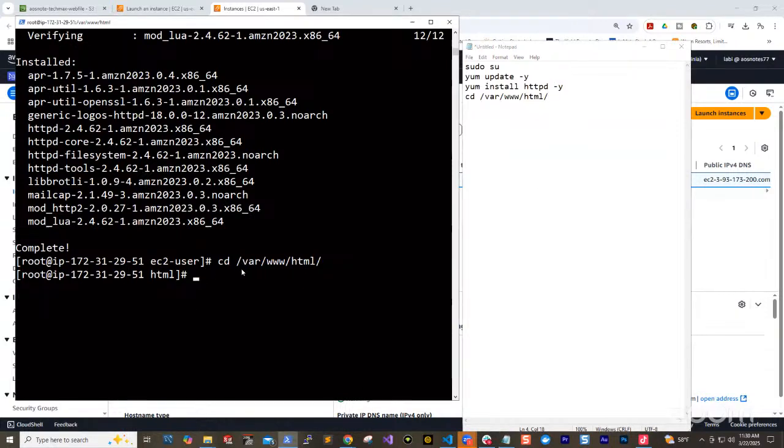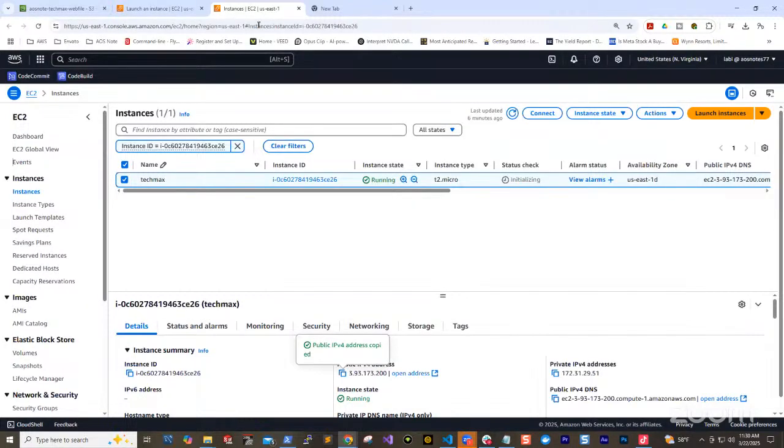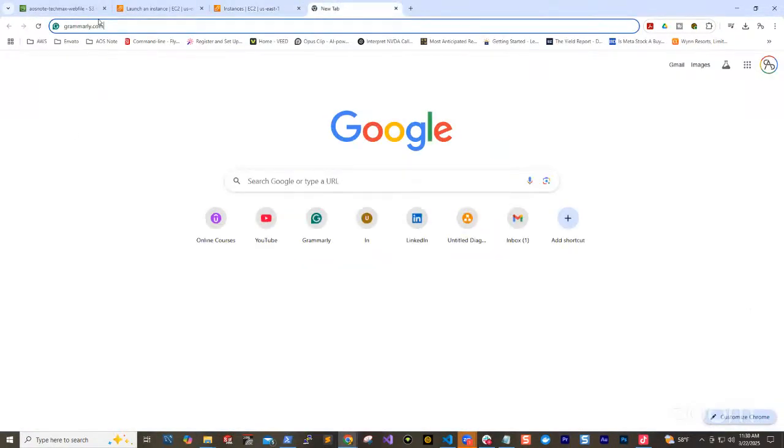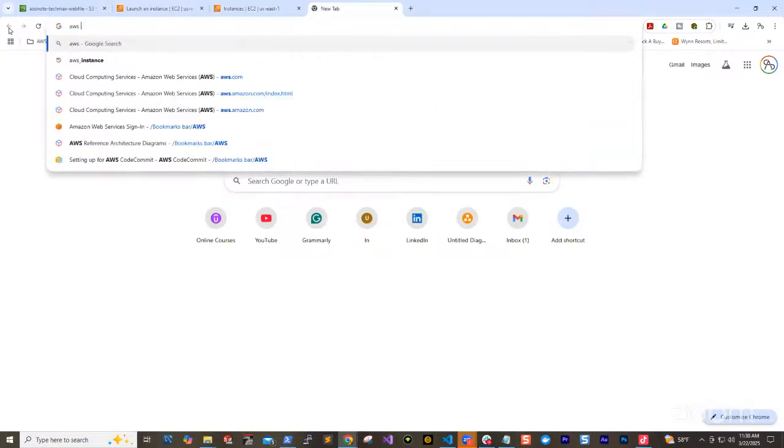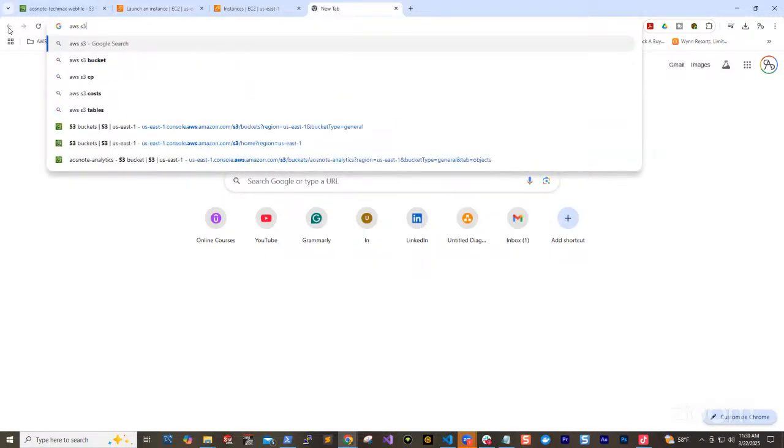Then once I'm in the HTML directory, now I want to download the web files from my S3 bucket into this HTML directory. The command I like to use is S3 sync. So let me just look for the command. AWS S3 sync command.